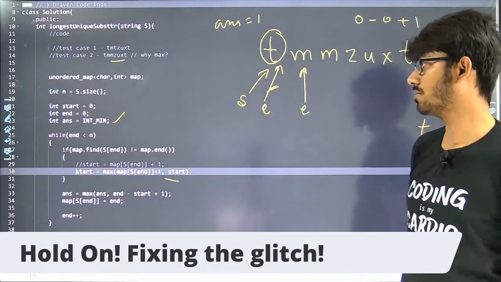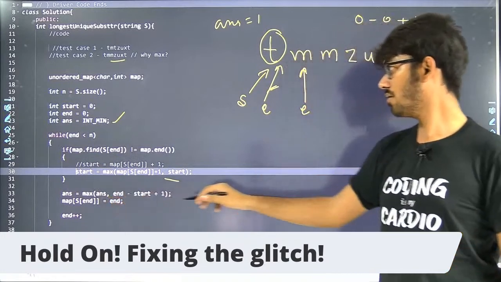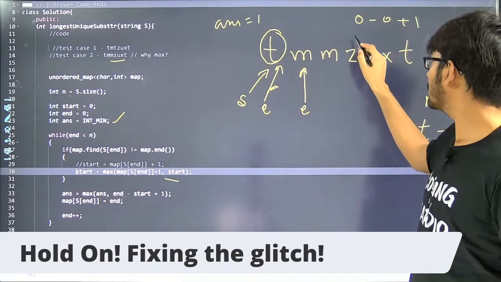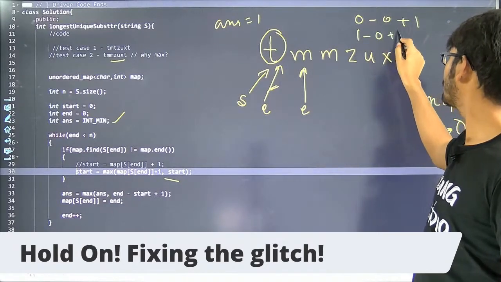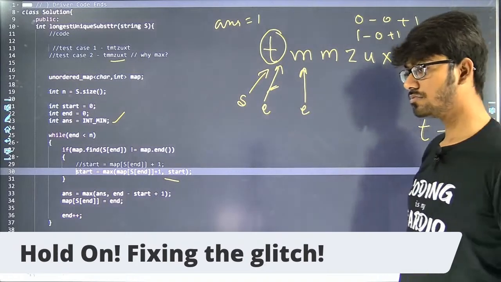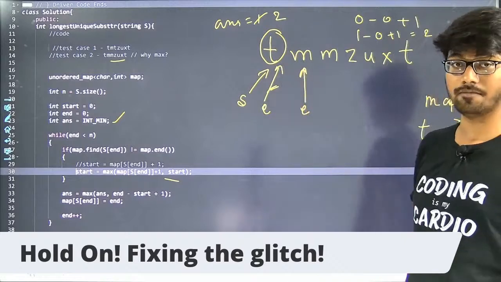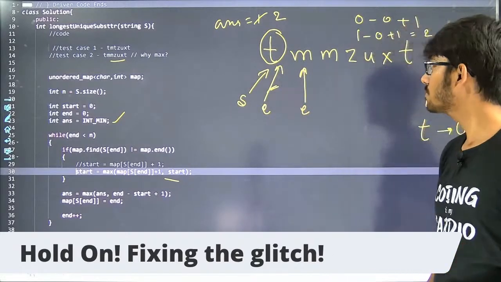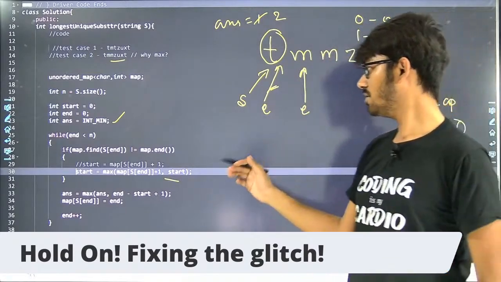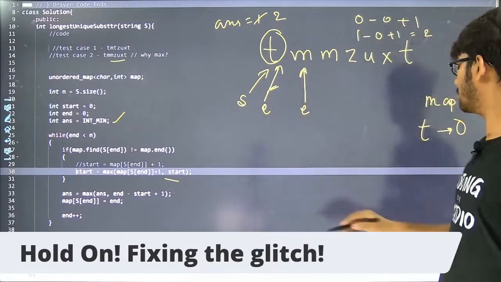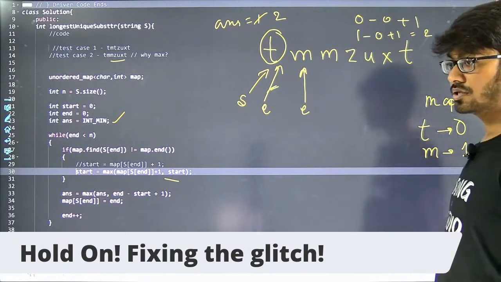Your end is now pointing over here. That's great. It is still less than n. This if is still false, you go over here and you do end minus start plus 1. So this is 1 minus 0 plus 1. This is 2, right? And you update it. So currently you have tm in your substring, which is your current answer, right? So after this, in your map you store the index. So this is 1, this is 1.